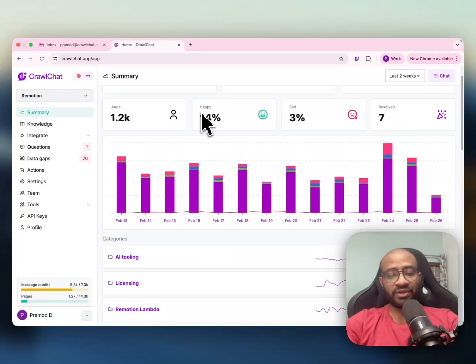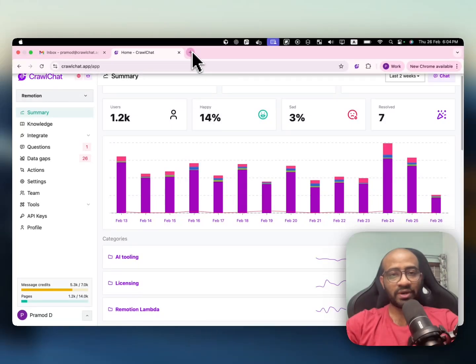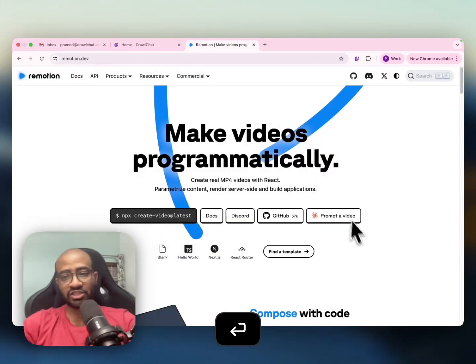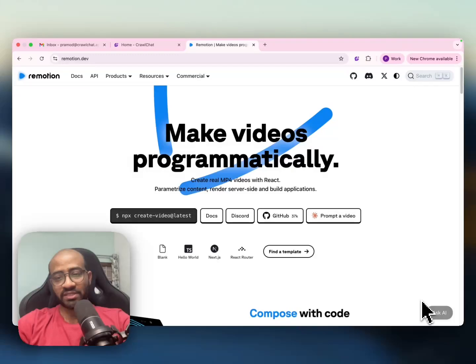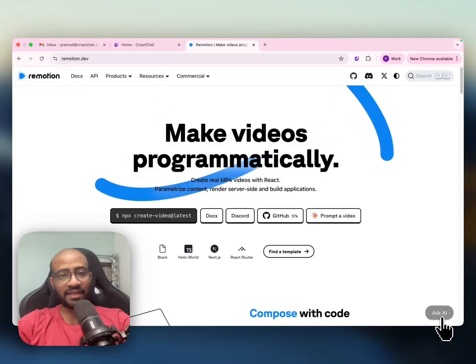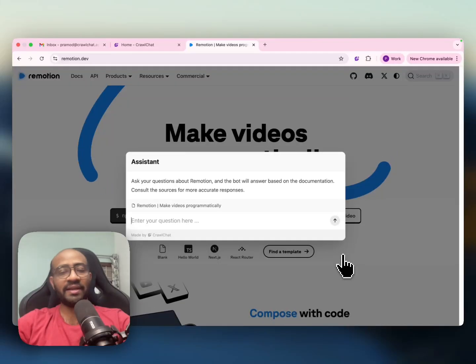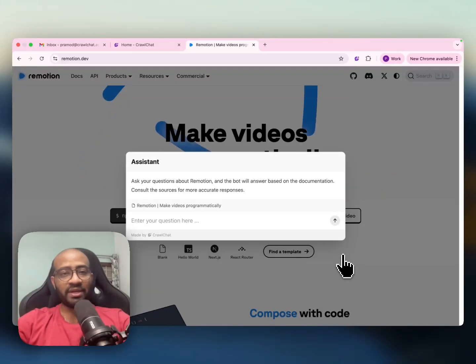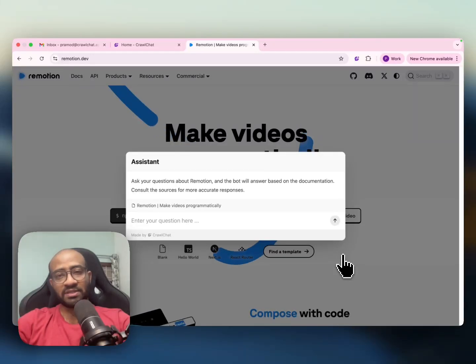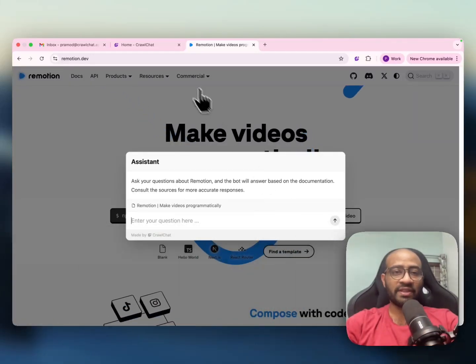So just to show you how it helps, if you go to, for example, Remotion, they have integrated CrawlChat already on their documentation site. So you can see that Ask AI button here, and from here the Remotion users can quickly get answers from the documentation without browsing through all the pages, and it will give proper citation, sources and everything.